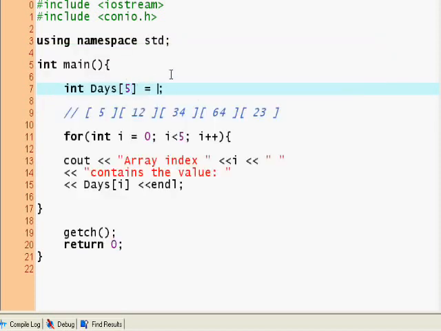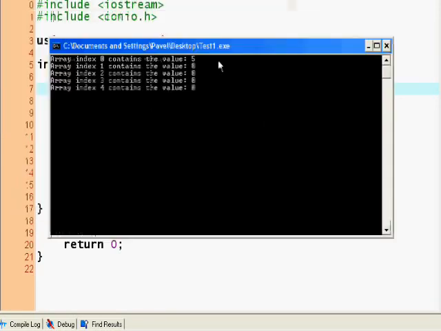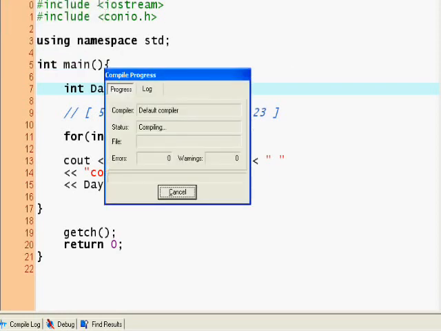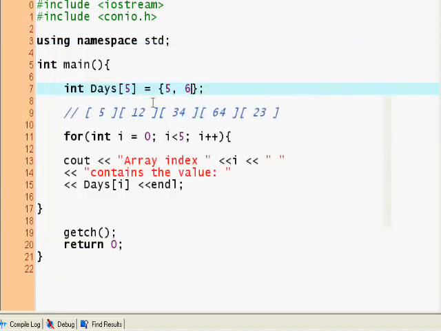Also, you could put 0 in here, which initializes all of them to 0, or you could put a 5 in there, which initializes only the first one, or you could put 5, 6, for example, and that will initialize the first 2 elements respectively, so 5 and 6. So you don't have to put the whole list, you can put a couple.